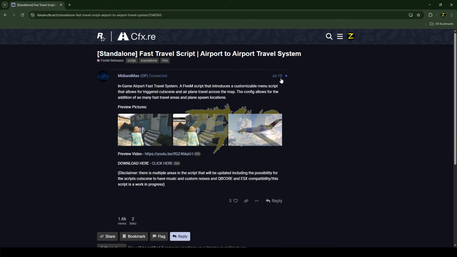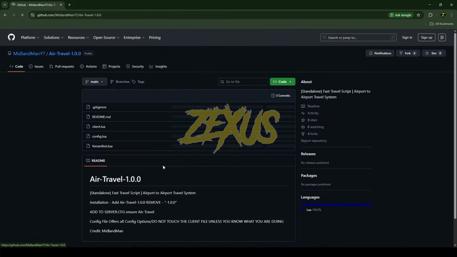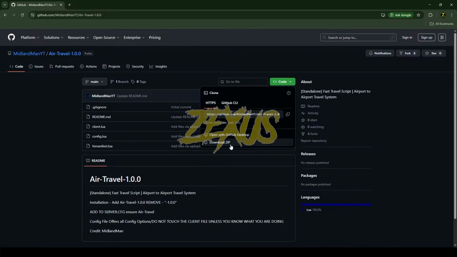So this is the script which I'm going to install into FiveM server. I'll put the link in the description below. To download the script, we just have to click over here, then click on code and download the script.